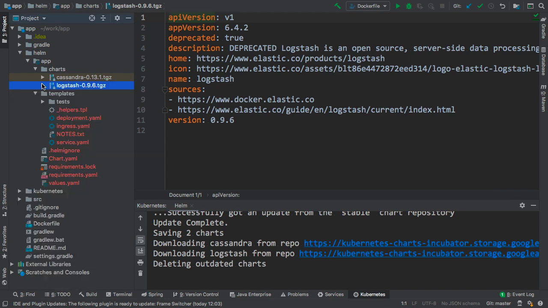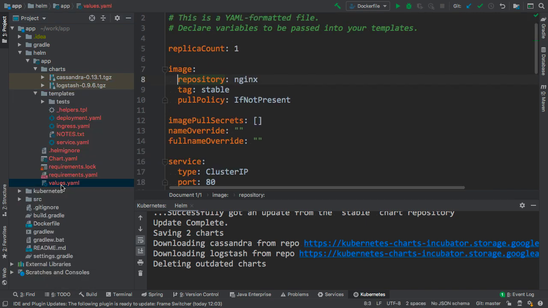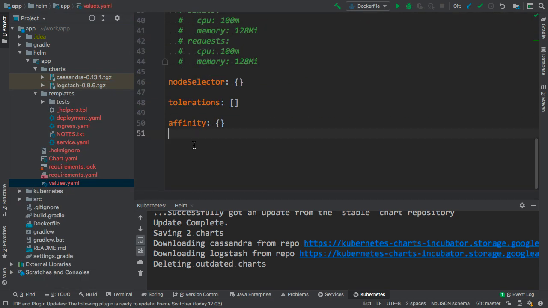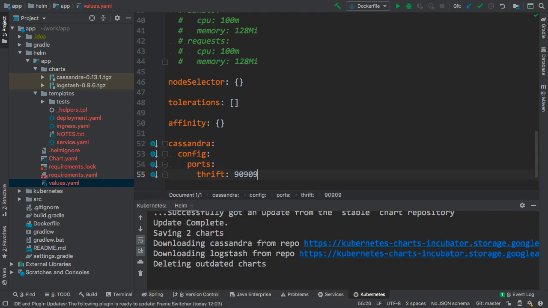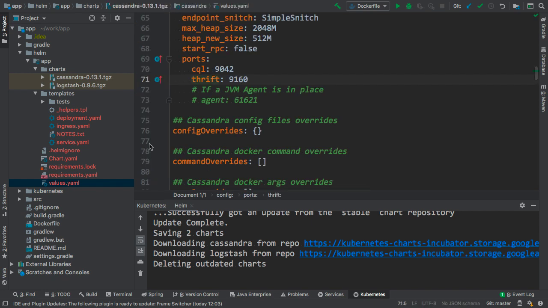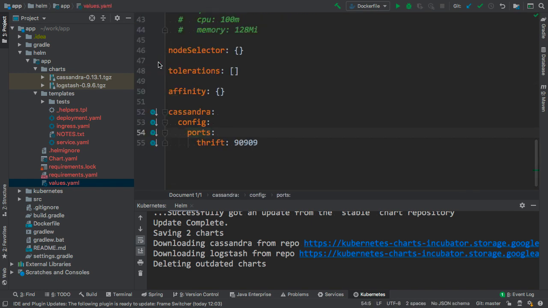Sometimes we need to override the parameters in the dependencies' values.yaml file. The basic completion helps us to discover the correct parameter to override, and the icons in the gutter allow us to navigate to the overridden value and back.